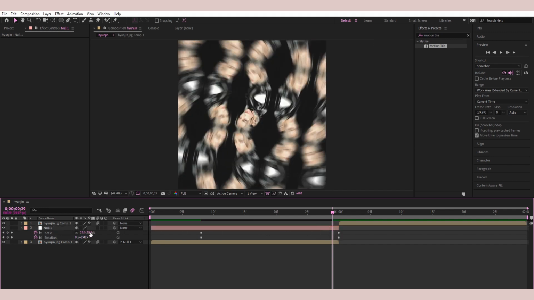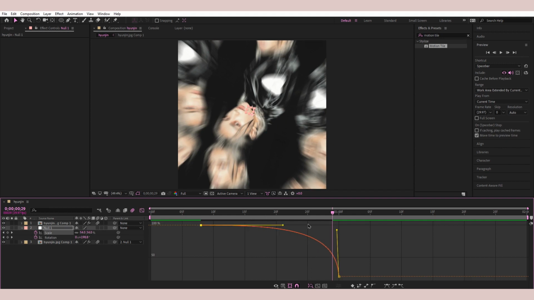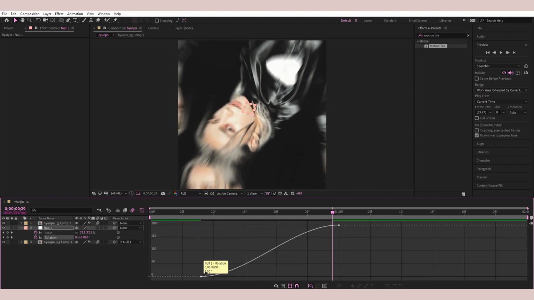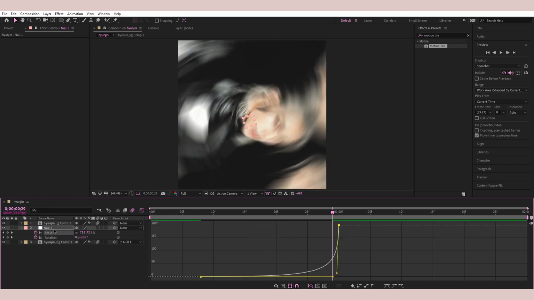Highlight Scale and Rotation and press F9 on your keyboard to easy ease the keyframes. Follow my graph shape exactly, and remember that if a transition is going into another clip, the graph will face right. Likewise, if it's coming out the transition, the graph will face left.